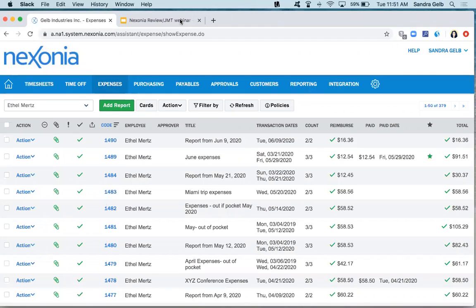Okay, so another question from Cheryl. She says, the expenses were interesting. We are also interested in purchasing and payables. May we obtain a demonstration of that? Absolutely. Kim, if you're able to get her contact information, I can reach out to her and we can schedule a time to show her our payables product.